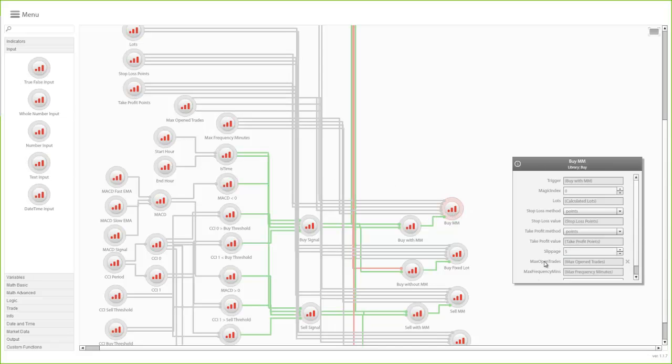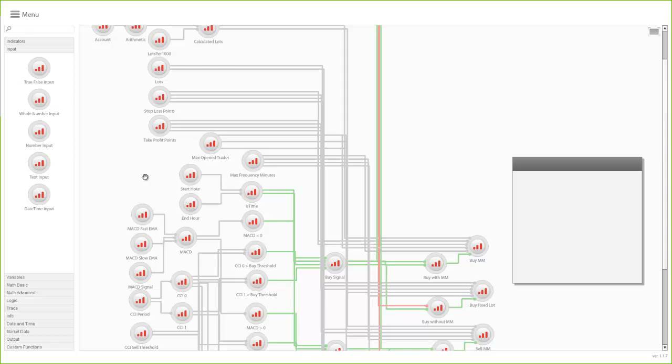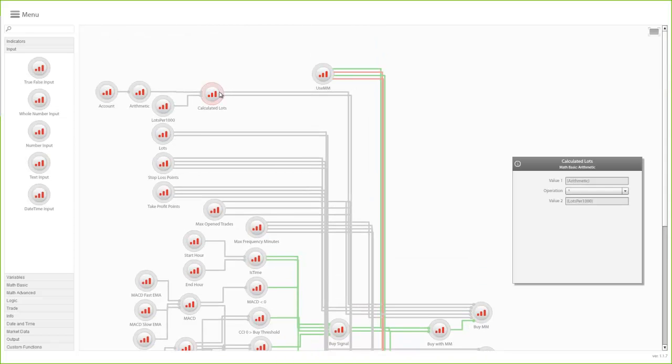So you specify the max open trades and max frequency minutes, and that allows you to have multiple trades and potentially benefit more from greater market moves. So this is one way you can improve it. You can allow it to trade multiple trades, and change your money management calculations.